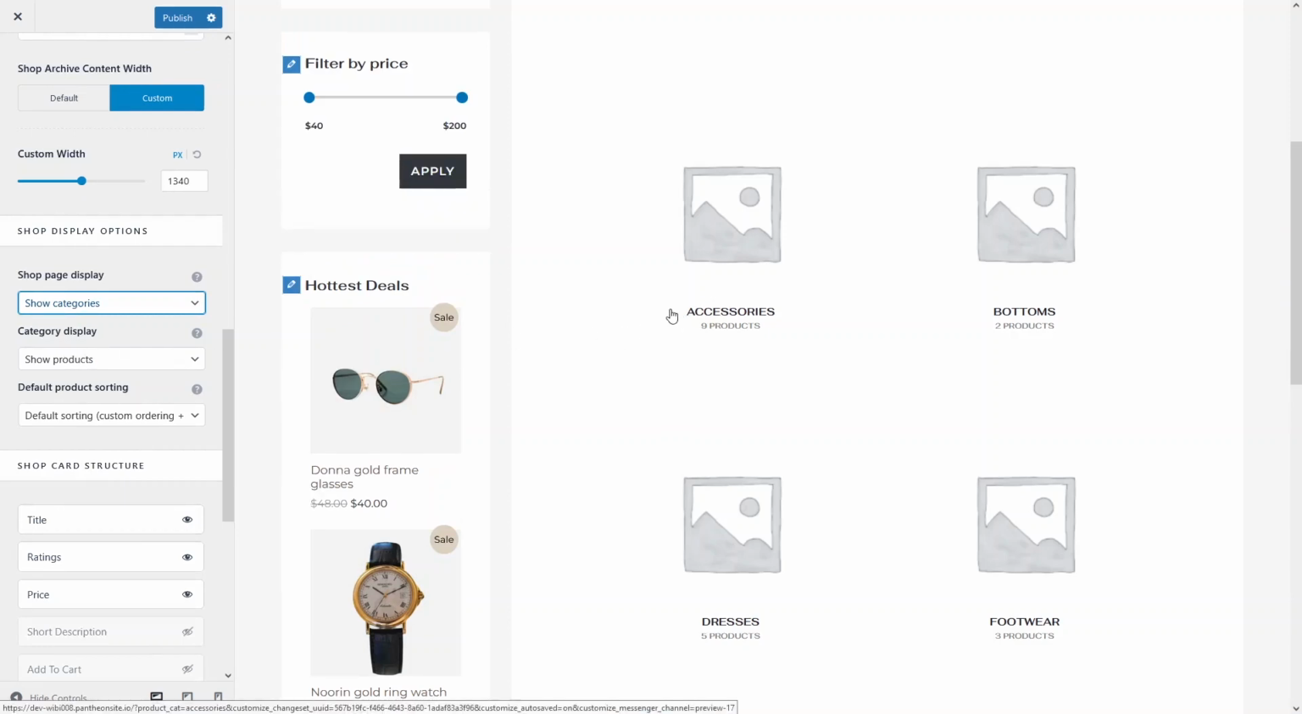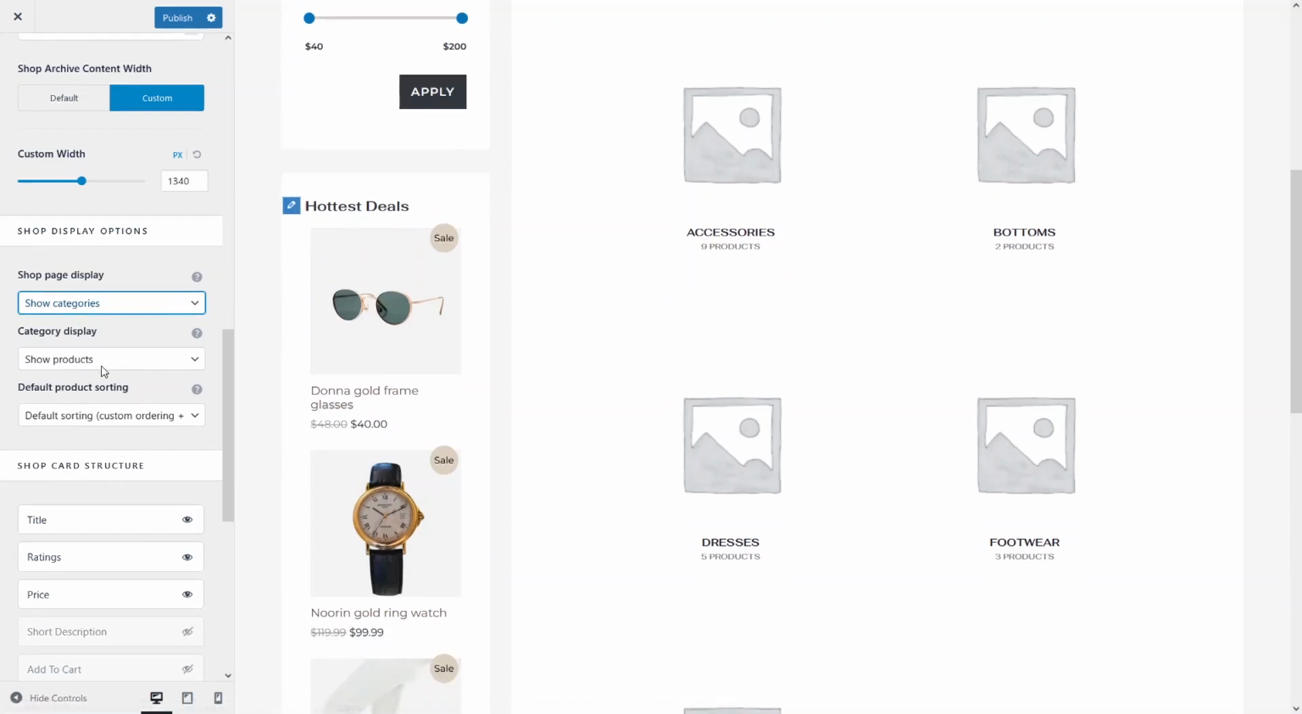So if I just click on any particular category, it will show the products, or you can also show the subcategories if I have subcategories in that particular category, and we can also show the subcategory as well as the products. So if we have subcategories in that particular category, we will be able to see those subcategories, otherwise we will see the products here.